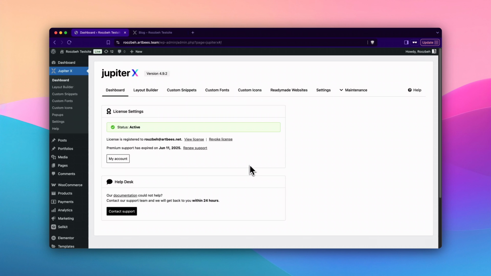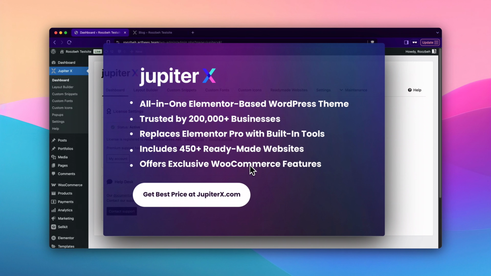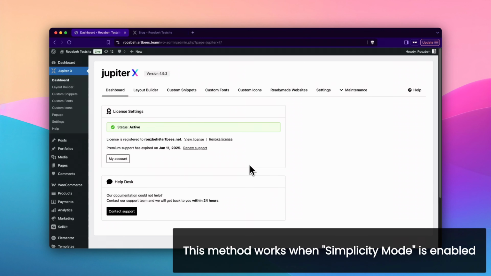In this tutorial, we'll demonstrate how to create a custom single blog post page using JupyterX's Layout Builder and Elementor. We'll also cover how to configure display conditions, so this template applies to all blog posts for a consistent, branded look. And if you're new here, JupyterX is a WordPress theme that supports Elementor, no Elementor Pro needed, with 200,000 plus users, 450 plus ready sites, and WooCommerce features that replace many paid plugins.